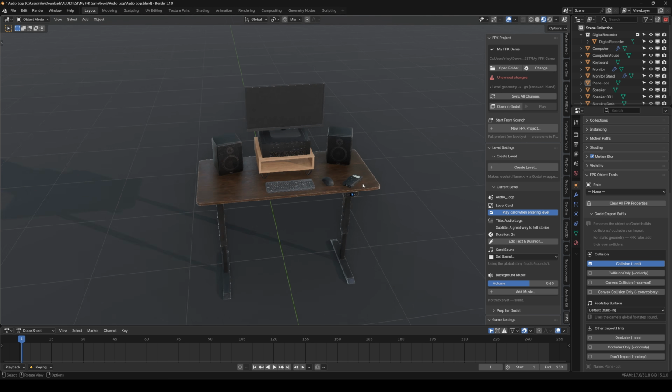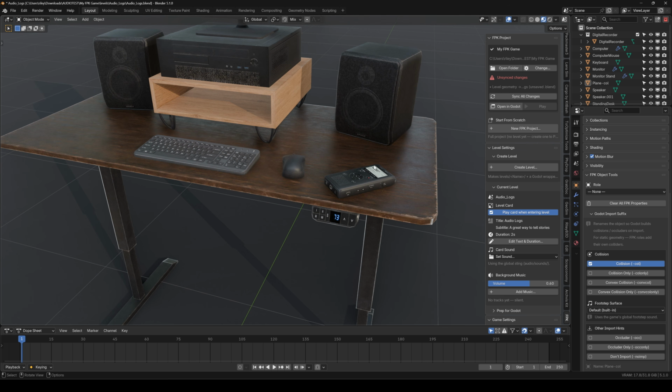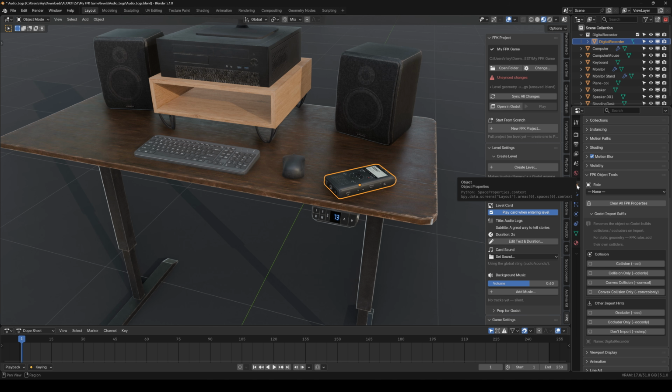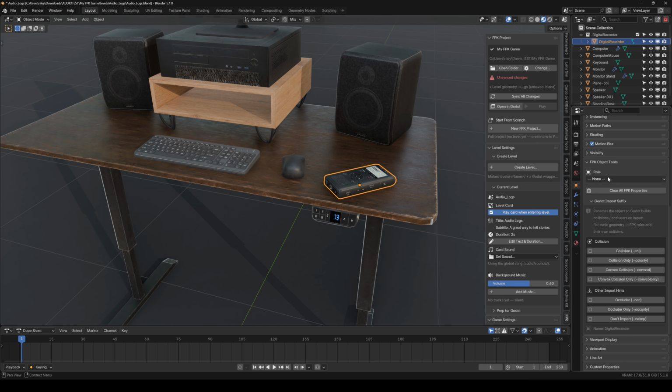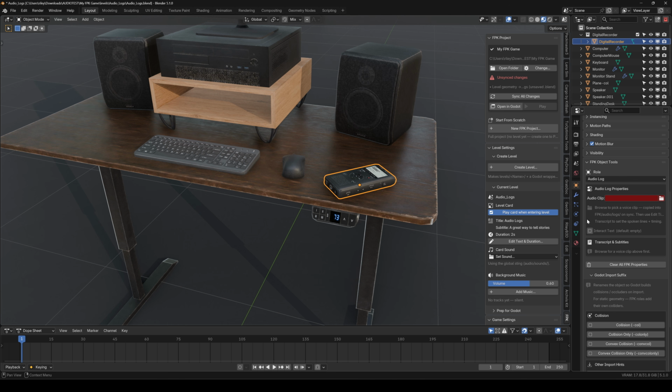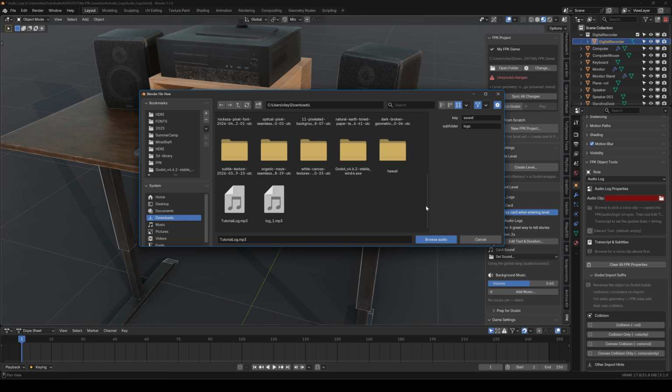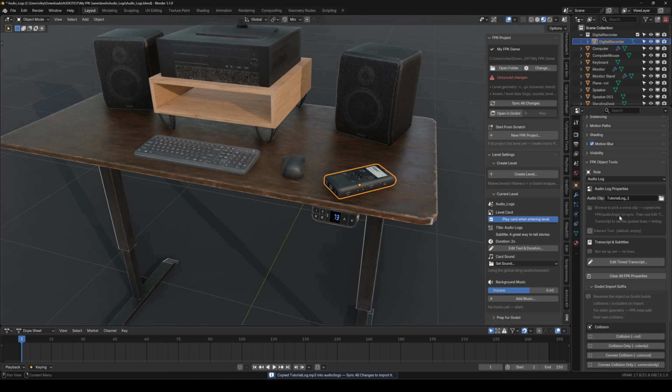The main character here is this actual audio recorder. So let's select this object, and over in the object properties, let's scroll down to the FPK object tools and let's assign the brand new role of audio log. Now, when we select that, a few new audio log properties pop up. The most important and first one is just to select your audio clip. So click on this folder and go to wherever on your computer that's stored. In our case, it's just called tutorial log, and that's brought that over.